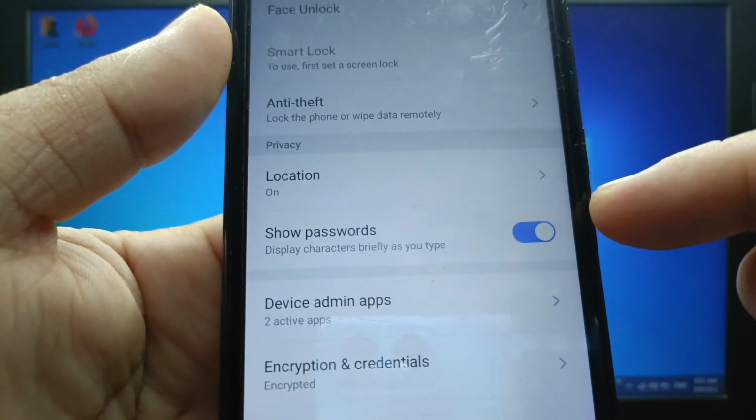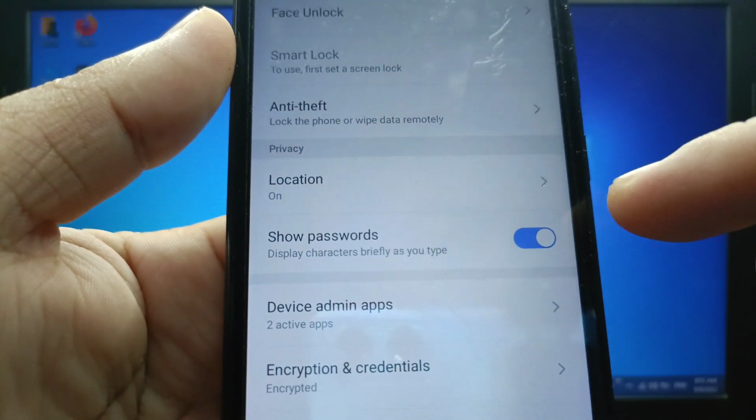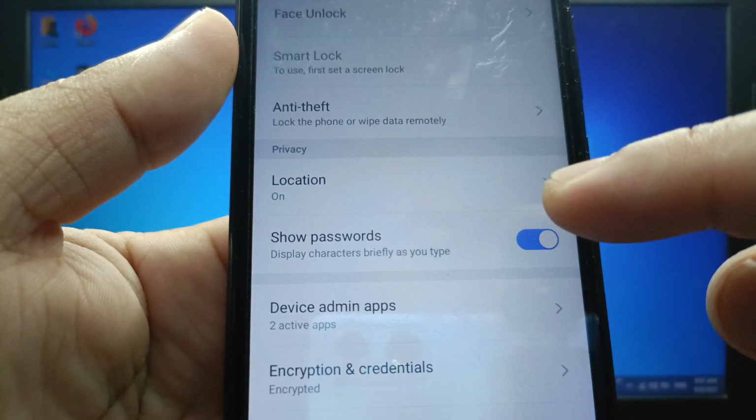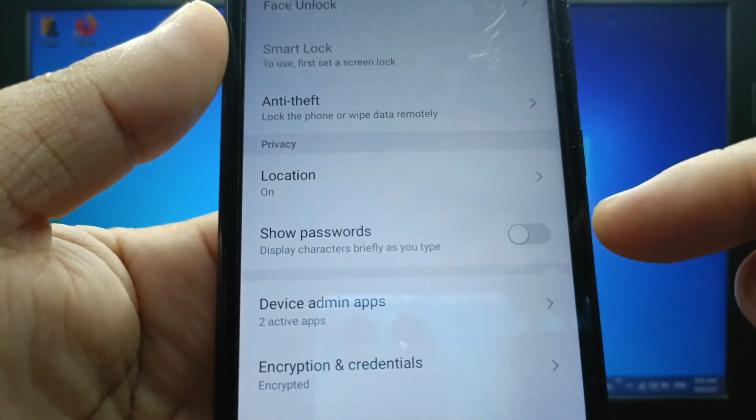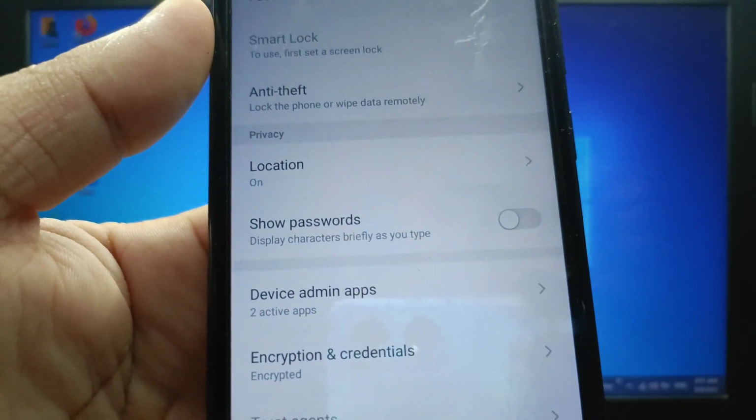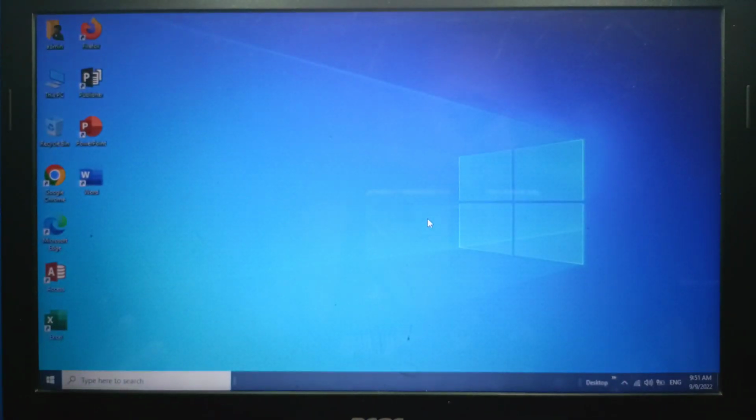And okay, to turn off or disable it again, what you'll have to do is switch off the switch button on the right side. And that's it, okay? So we have successfully displayed character briefly as you type password on your itel S15 mobile phone.